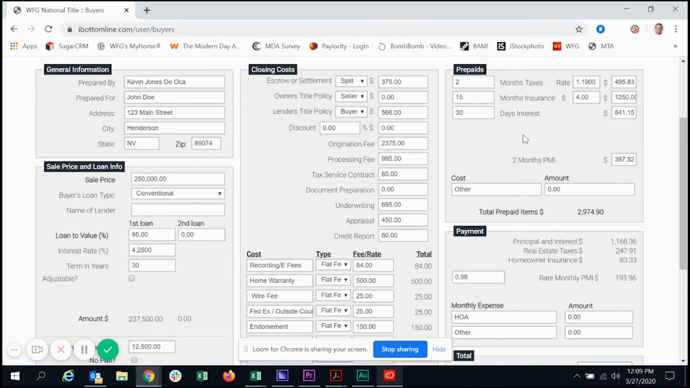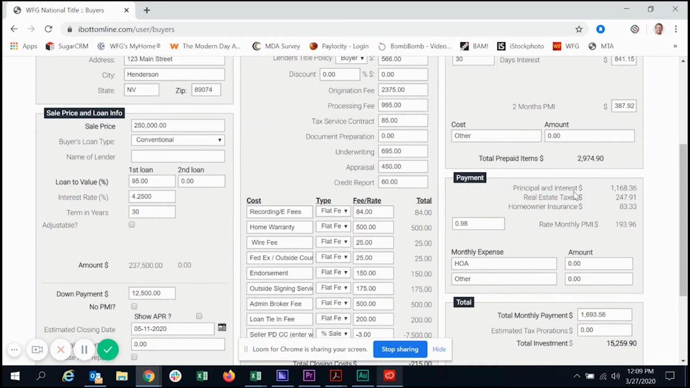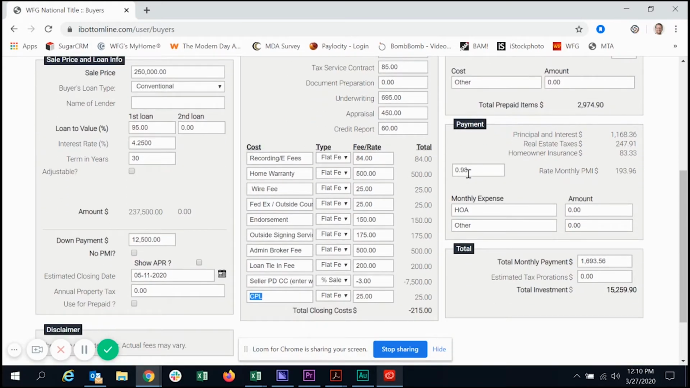Prepaids, these don't typically change. If you need to change them, again, they have fields that are editable. You can do that. And if you had other costs, you could put that in here too if you want to pad it for your clients or anything. Payments, all of it's laid out here. If you know there's an HOA, let's put the HOA in there. We don't automatically put an HOA fee in.